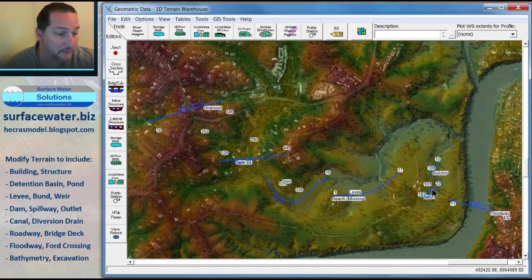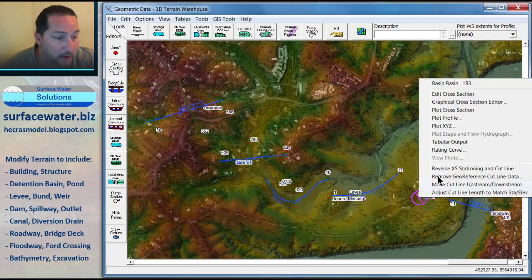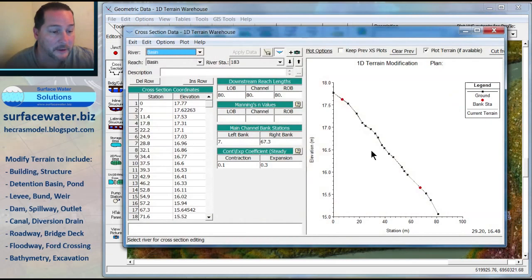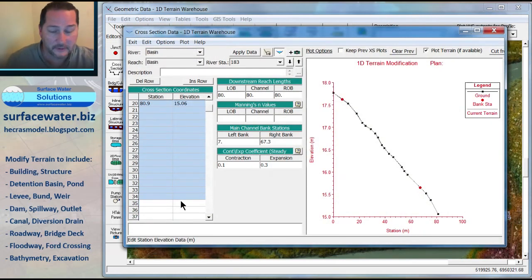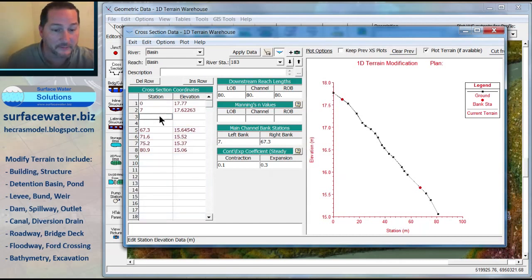Let's go in here and now do the detention basin. Same thing, I'll edit the cross sections here. Take this one right here, and we're going to go in between these bank stations right here. In this case, we're going to add some additional points. So I'm going to let it daylight out at the end of this one, and I'm going to make it, say, a trapezoidal channel that comes down to an elevation of 5.